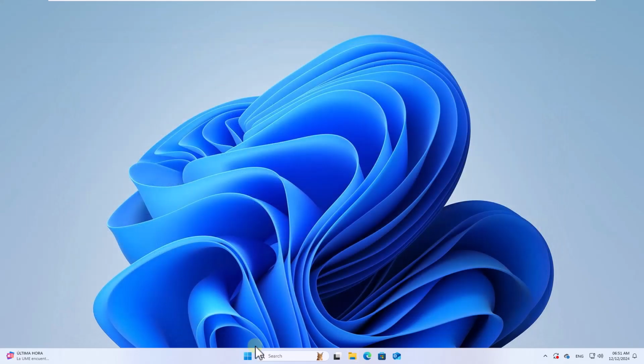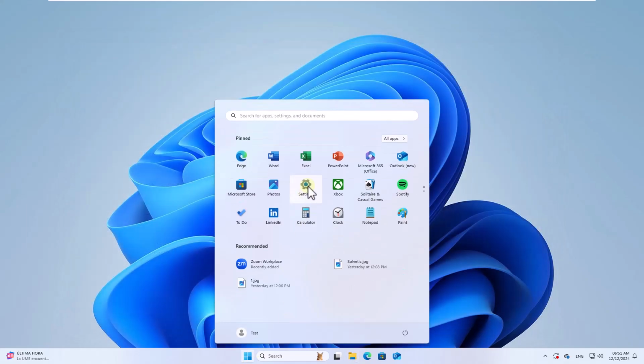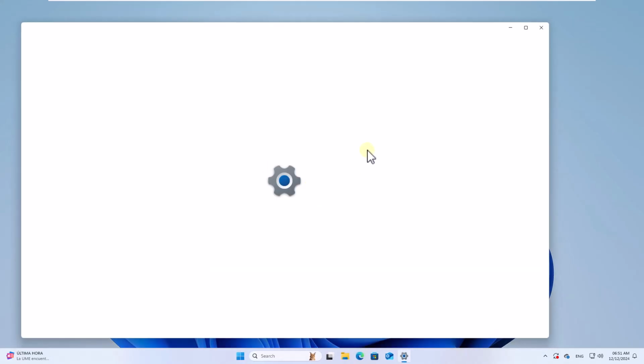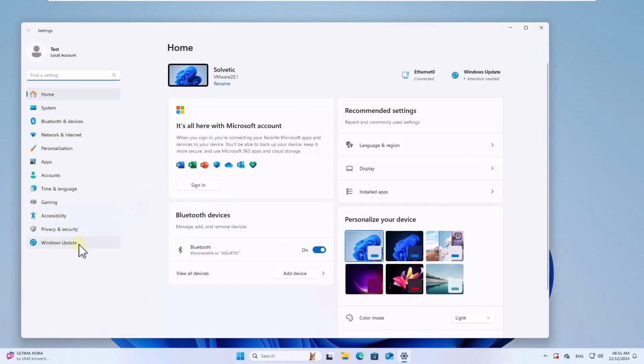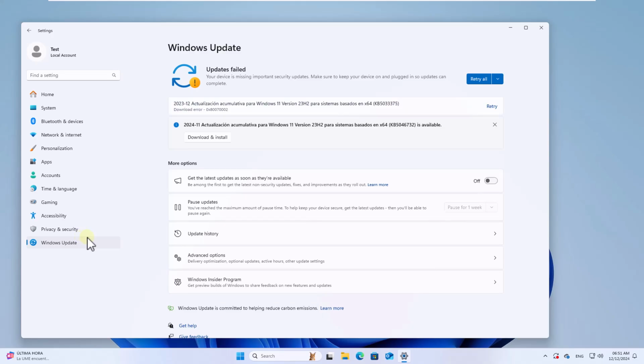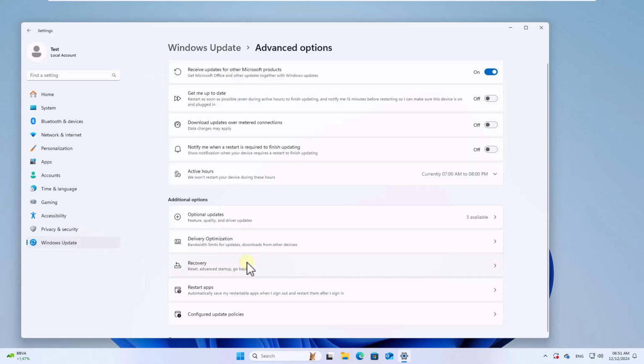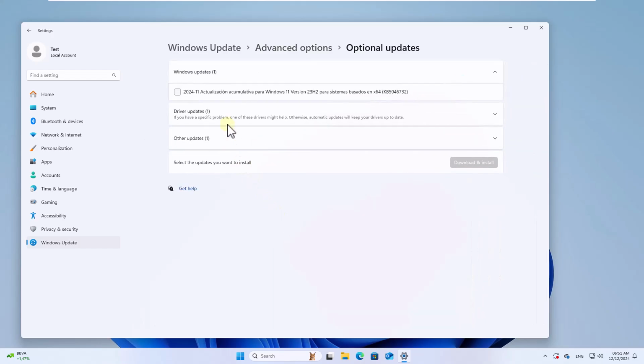Now we open Settings from Start. We will go to the section Windows Update. We click on Advanced Options. Then we click on Optional Updates, and here we will check if there is any update available for the display.